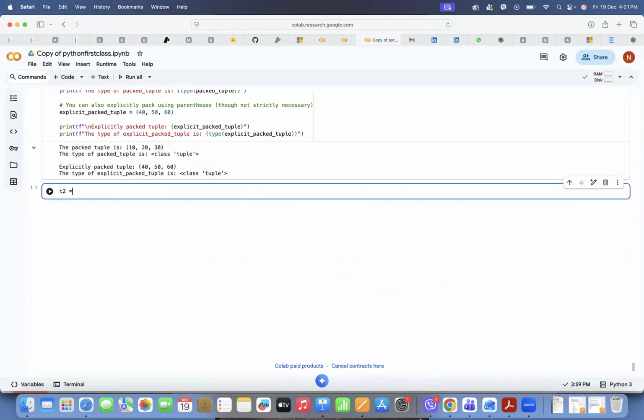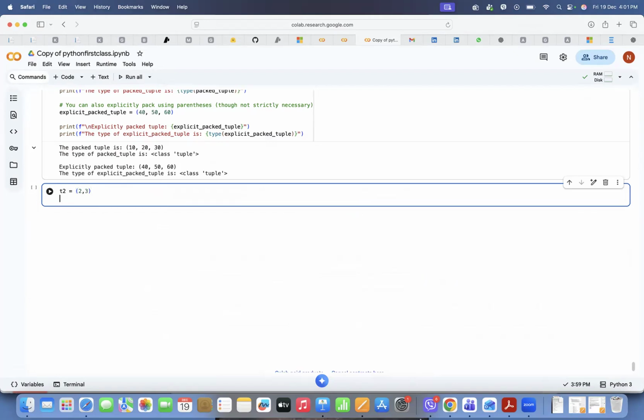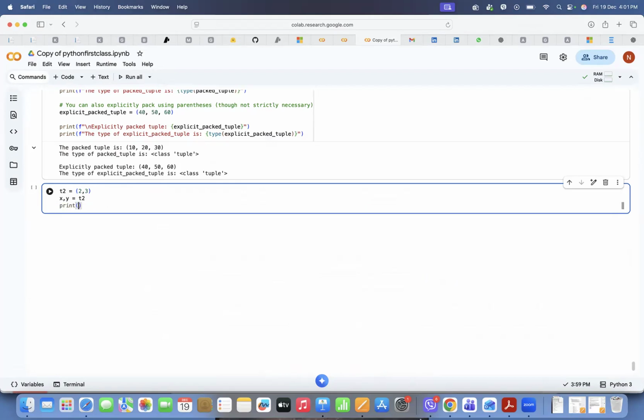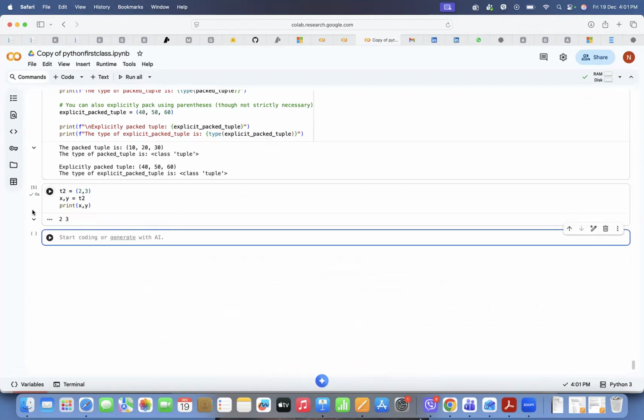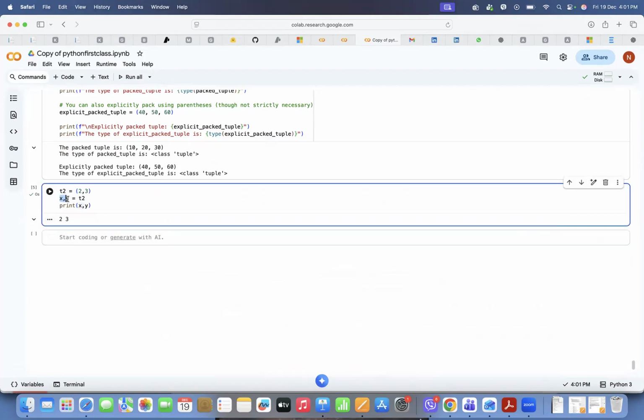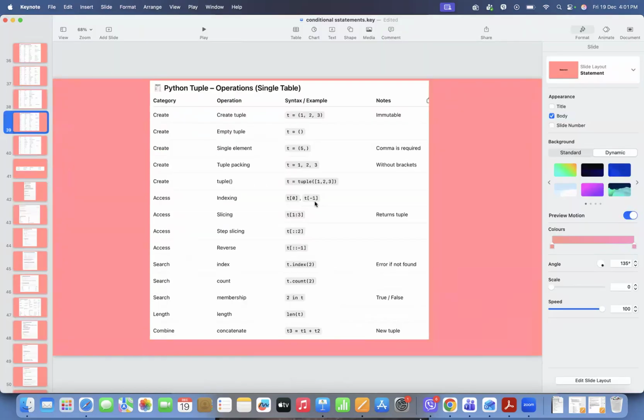I have t2 is equal to 2 comma 3. It's a tuple. Now I know that there are two elements, so I'll assign it to two variables: x comma y is equal to t2. Print x comma y. See, 2 and 3 are unpacked to x and y values. So this is unpacking of the tuple. That is one operation involved with tuples.